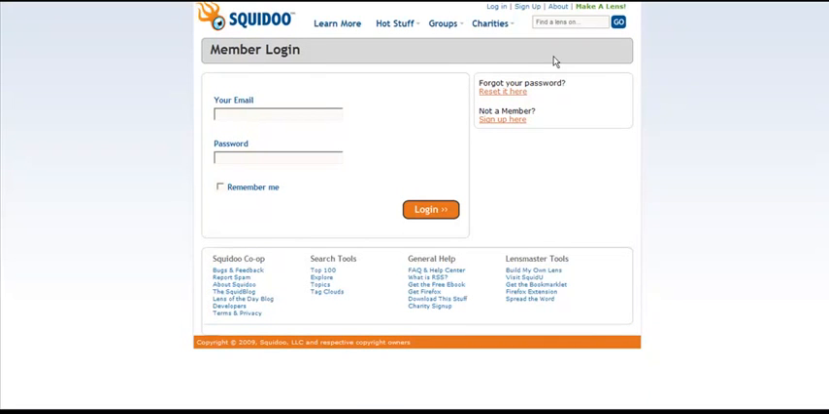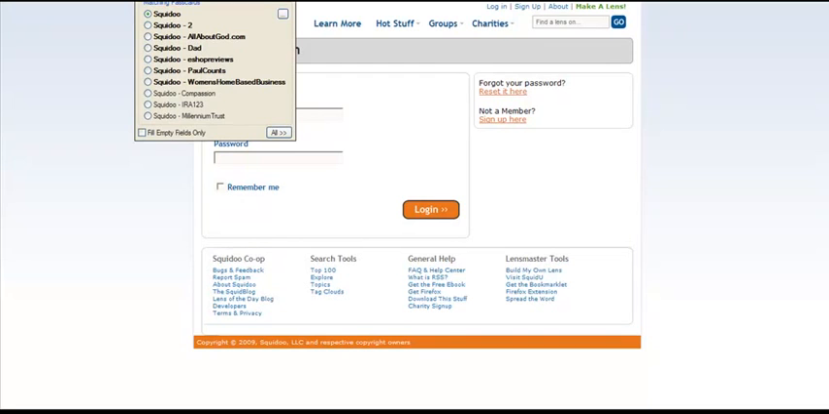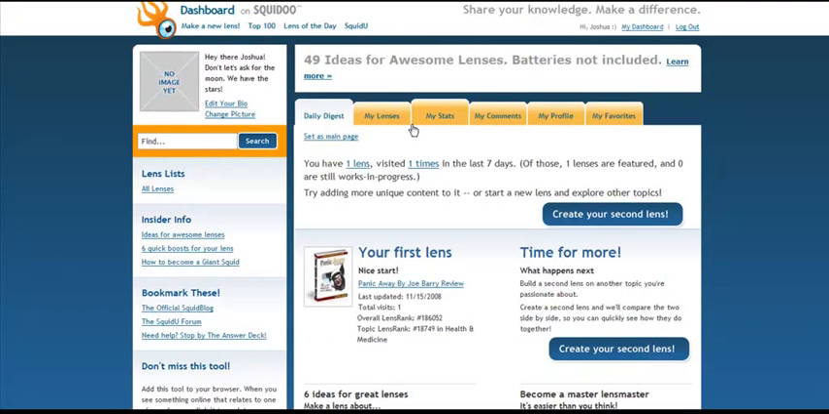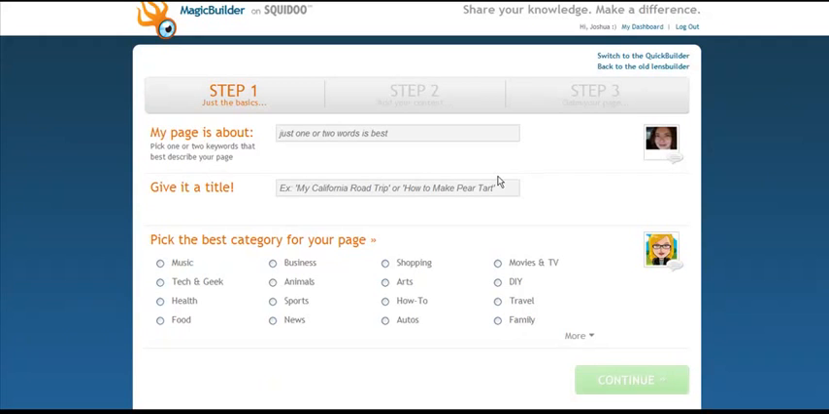I'm going to just go ahead and log into my account, and I'm going to show you how to create your Squidoo page correctly. So I'm going to just log in here, and once you log in, you're going to go over here to where it says create your second lens, or create your first lens in this case. So it'll be a big bold button, and then right up here where it says my page is about, you're going to put in the keyword that your page is about.